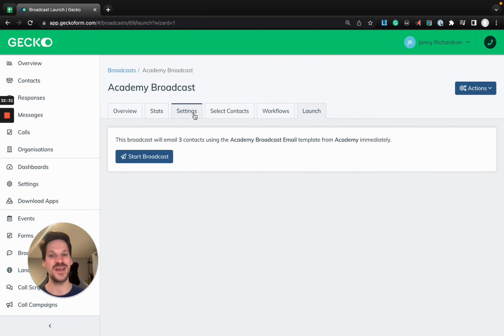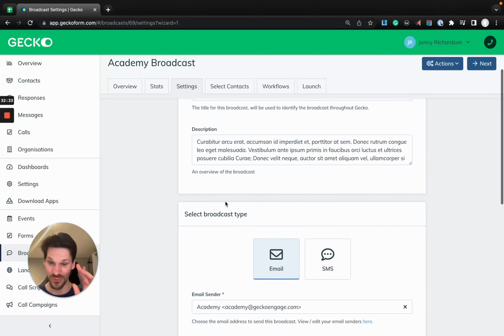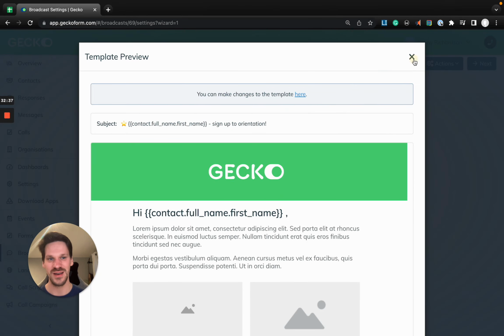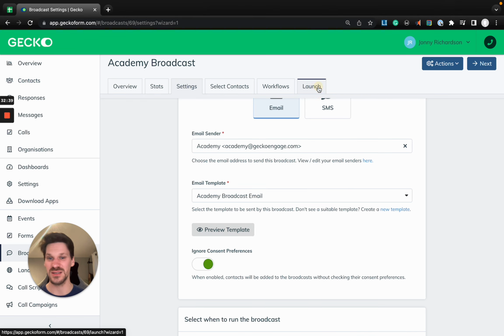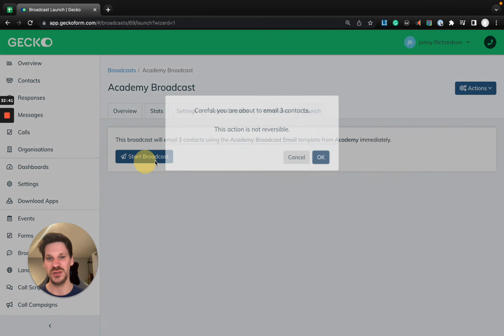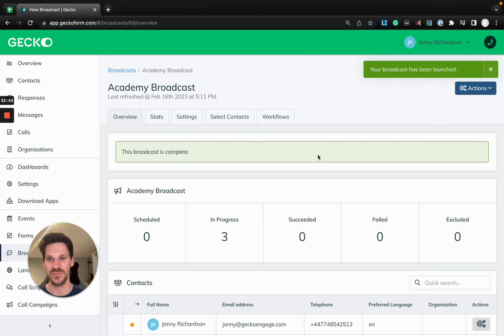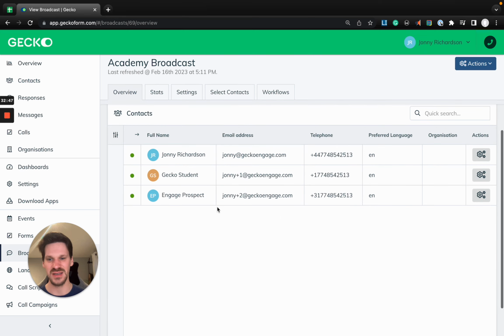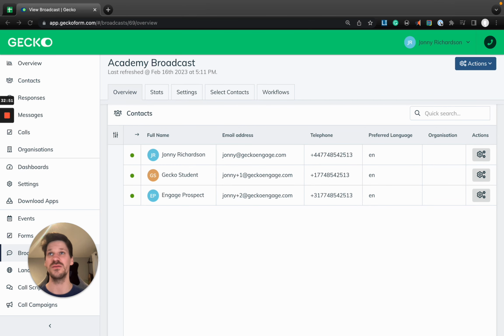This is usually where you go back and you double check everything rightly to make sure that we've definitely got the right sender, definitely got the right template, and so on. And once you've double checked that it's the right cohort as well, we can choose to start that broadcast, which is going to launch. The broadcast is now complete as that's instantaneous, and we've got all 3 of those students receiving that message hopefully very, very shortly.